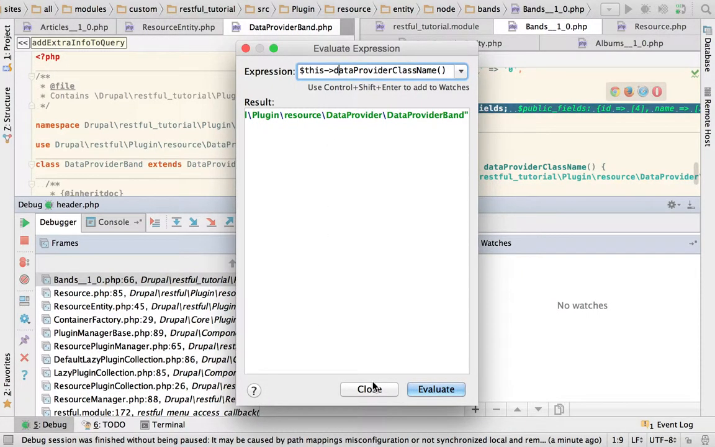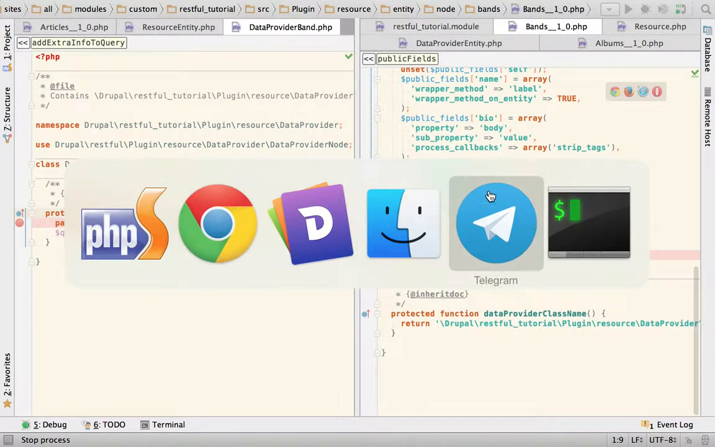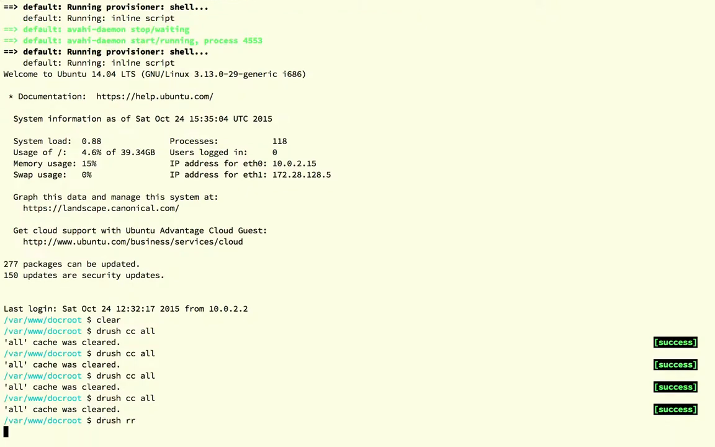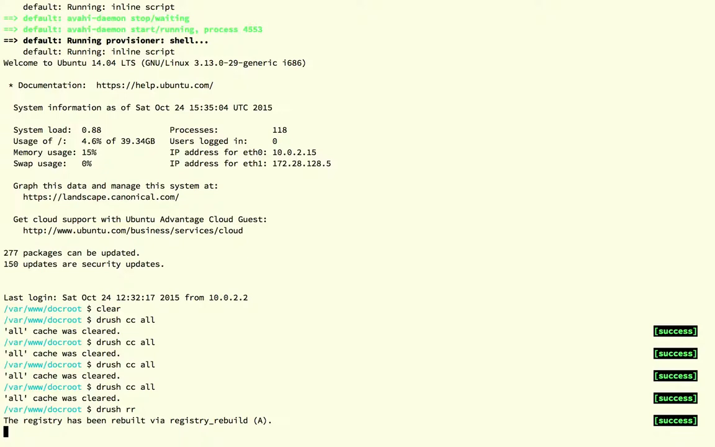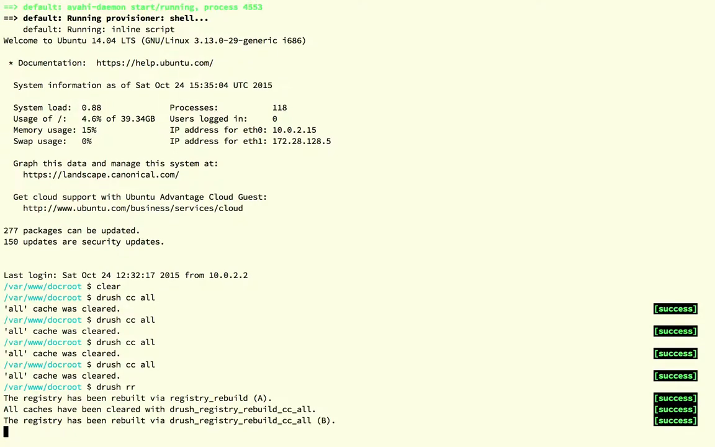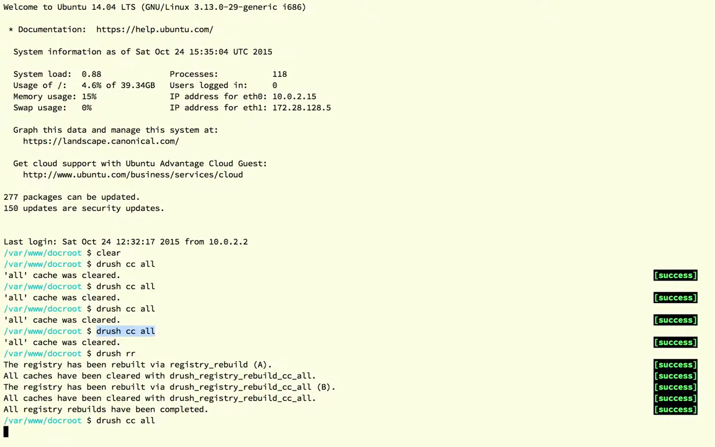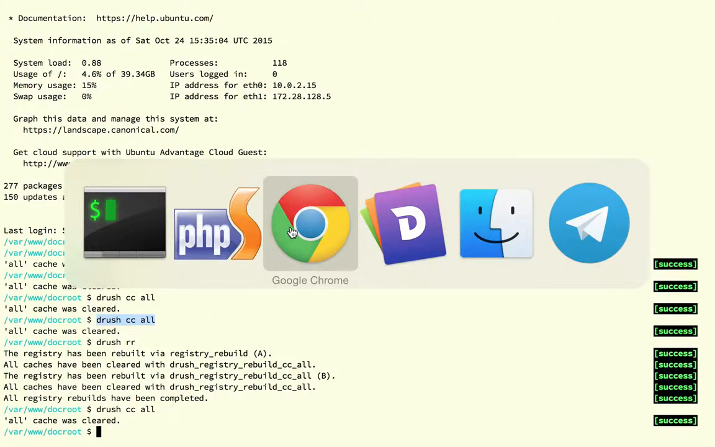I know what's going on. Sorry. I need to rebuild my registry because I just created that class, and that hasn't been picked up by the registry autoloader. So whenever you do changes of this nature, you can do /ECL or /RR or even both if you feel like it. So let's see if this works now.